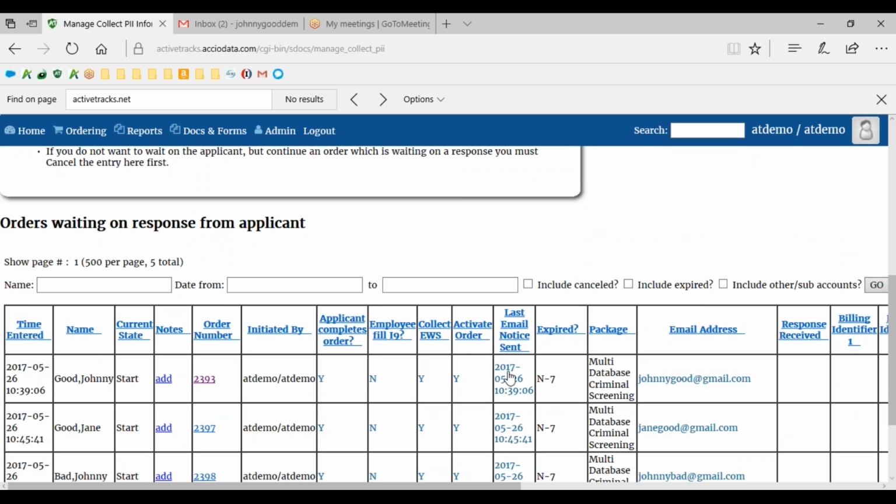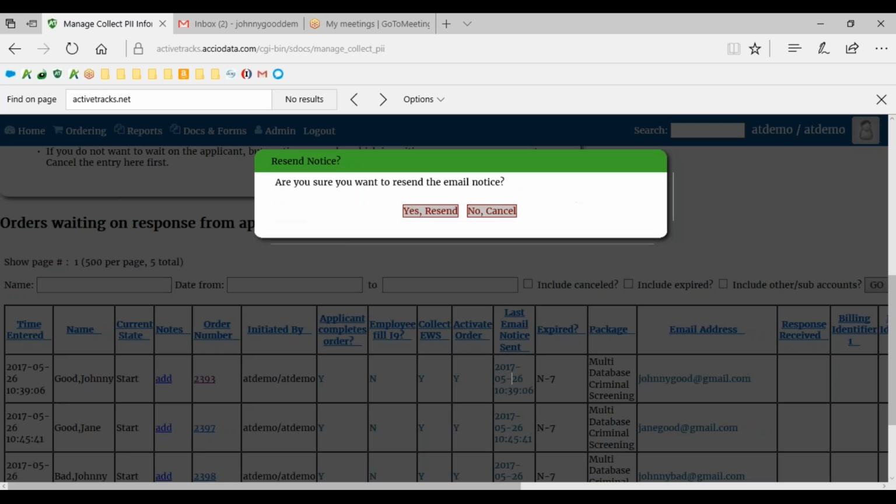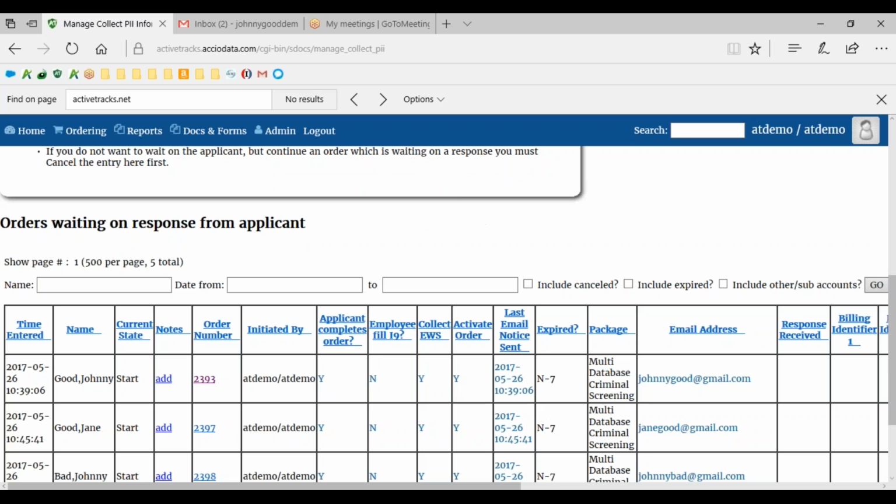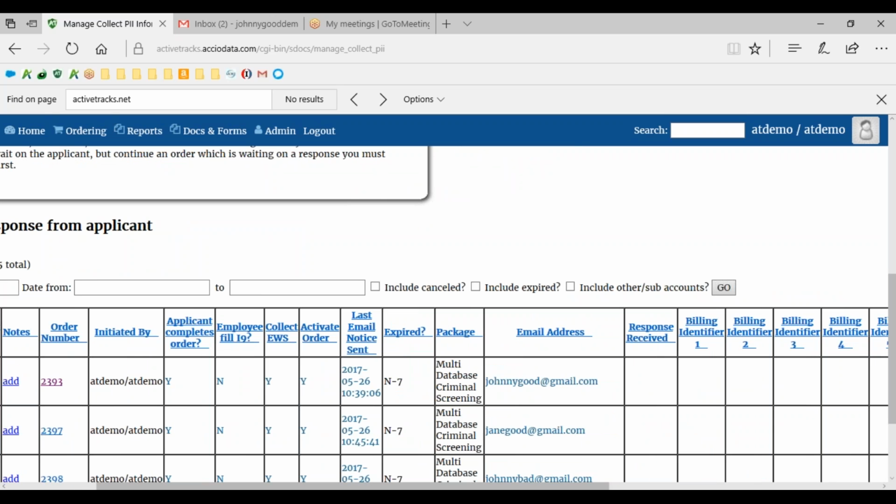And if you want to, you can reinitiate this revised email receiving the invitation by clicking last email notice sent. If you click that, it says, are you sure you want to resend the email notice? Yes. Okay, and I'm going to say no, cancel here. But we can, of course, fix that email address.